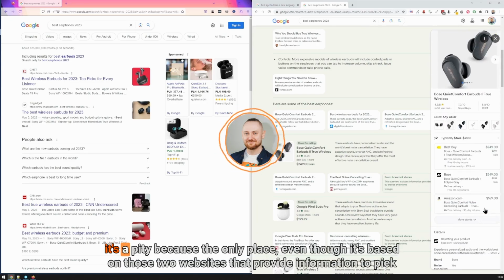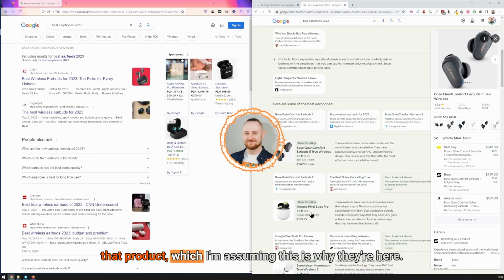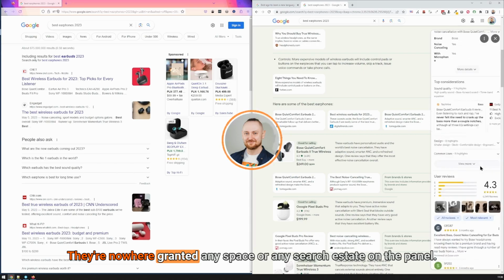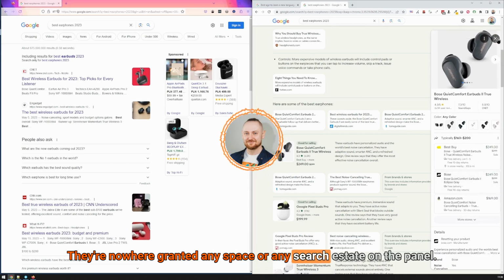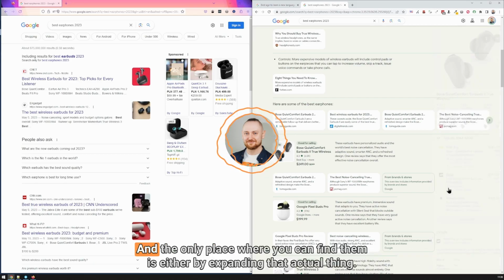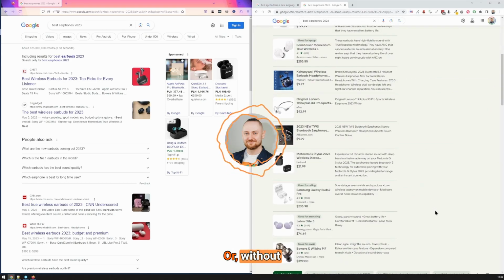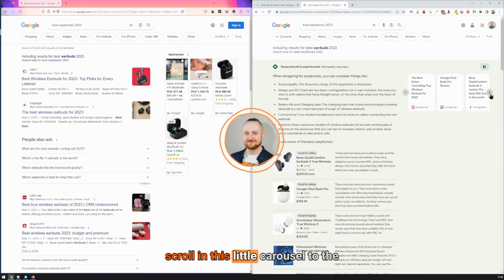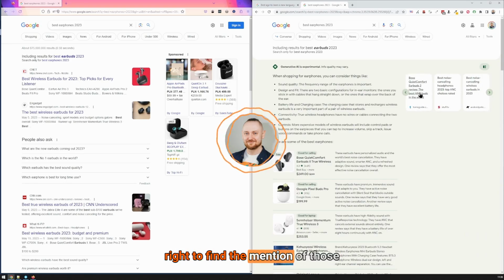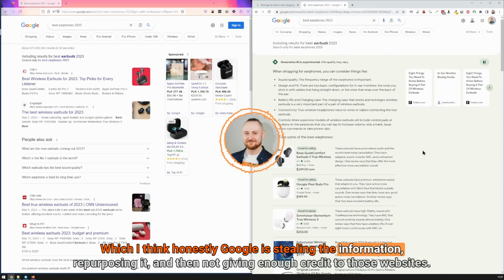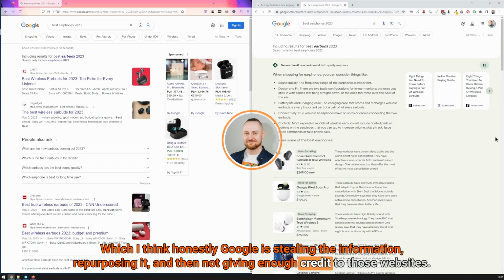So I think it's a pity, because even though it's based on those two websites that provide information to pick that product, which I'm assuming is why they're here, they're nowhere granted any space or any real estate on the panel. And the only place where you can find them is either by expanding that actual thing, or without expansion, you have to scroll in this little carousel to the right to find the mention of those two websites, which I think, honestly, Google is stealing the information, repurposing it, and then not giving enough credit to those websites.